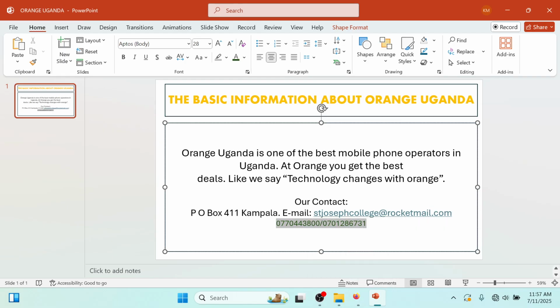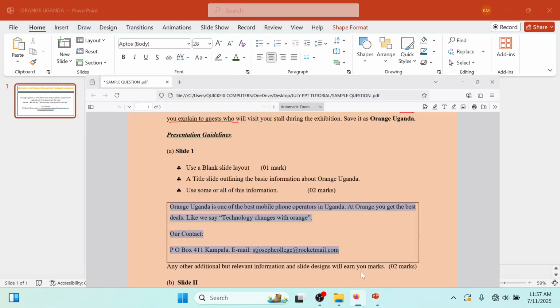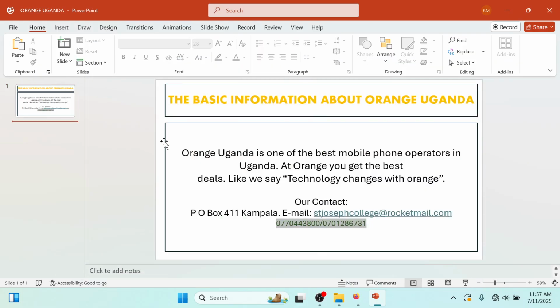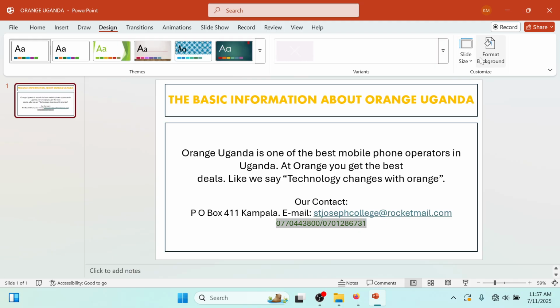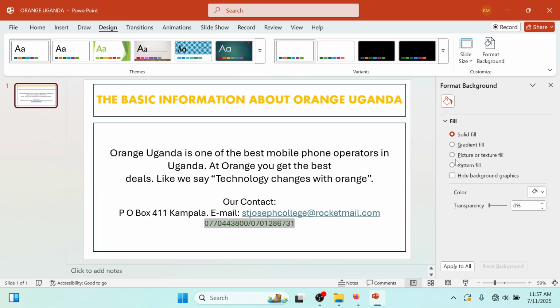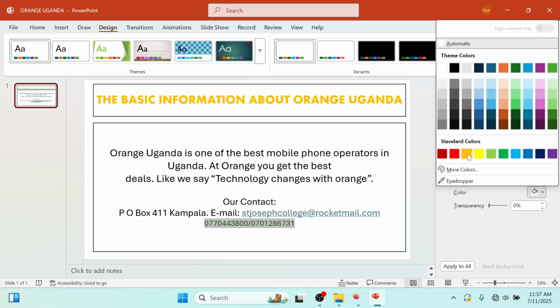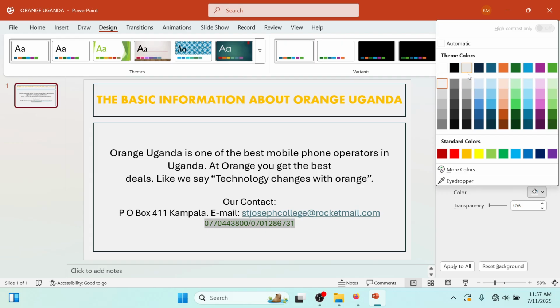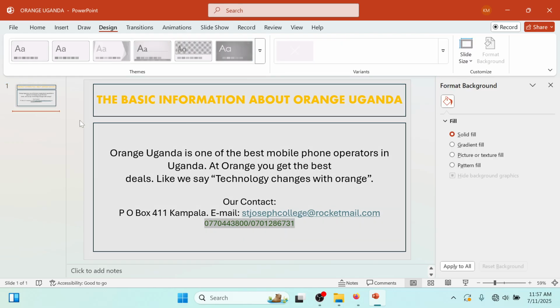So that is some additional information I can add there, because here they said if you add additional information and the slide design, it will earn you marks. I can even go to this slide I'm creating, then I go to design, I go to format background, and then solid. I can pick a solid color, a color that doesn't cover my text that much, a color that doesn't affect my work, a color that is like white is better.